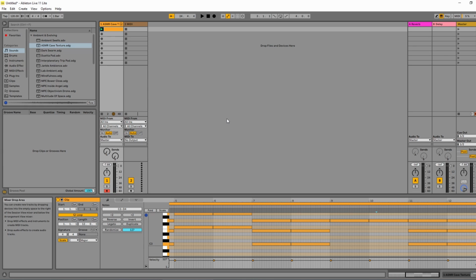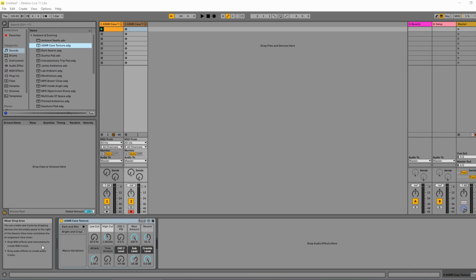So what we'll look at now is whether we can create a melody using this strange ASMR cave texture to go with our 12-bar chord progression. The process is exactly the same. So we'll click and drag the ASMR cave texture from our ambient and evolving folder, and we're going to drop it on the top clip in MIDI track 2. So here's our sound again, exactly the same as before. Going to leave it as default.